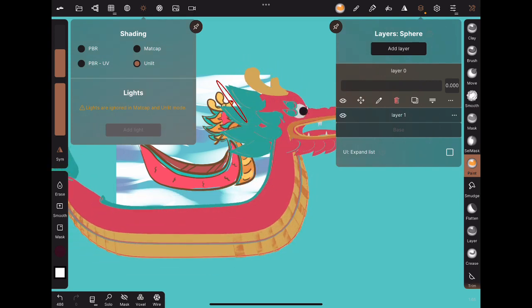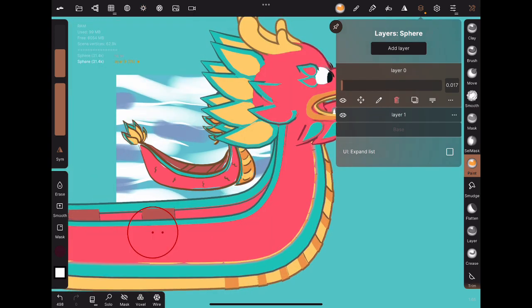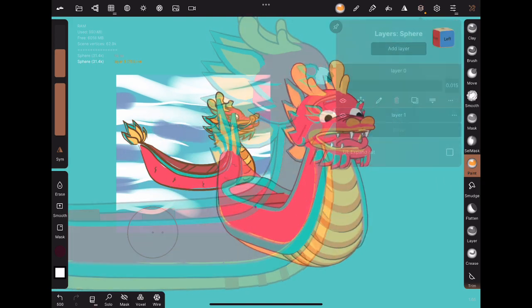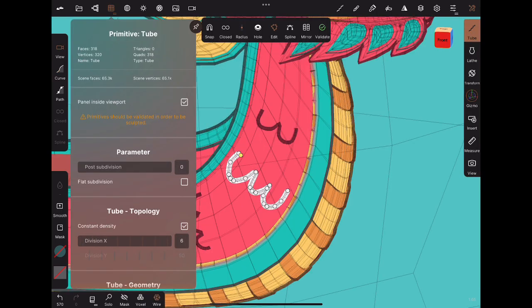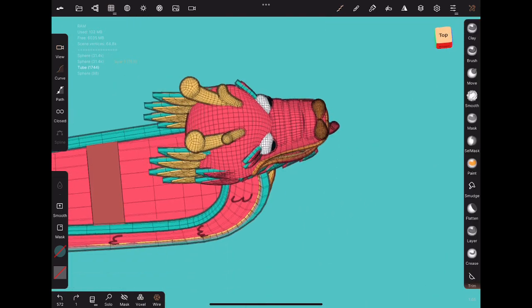I set the shading to unlit, added some darker paint on a new layer, and lower the opacity of that paint, and resize the outline. Use the tube tool to draw in the scales and the whiskers.